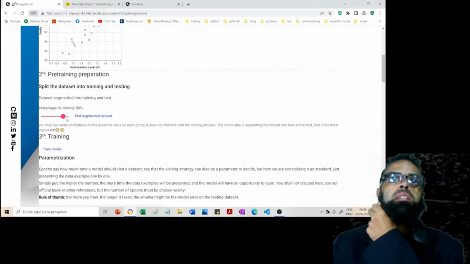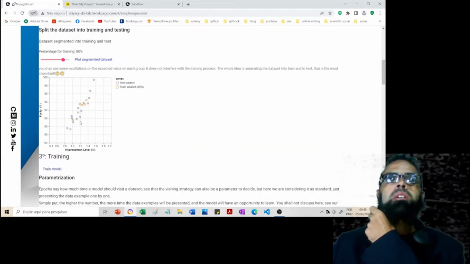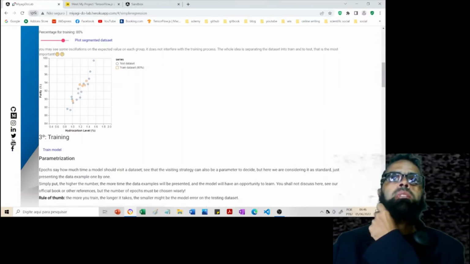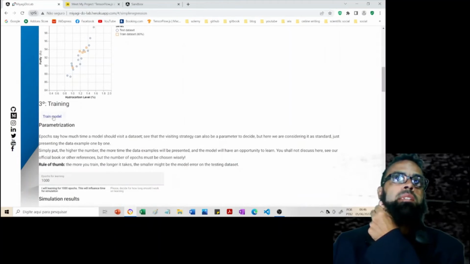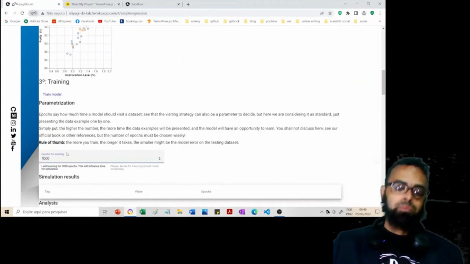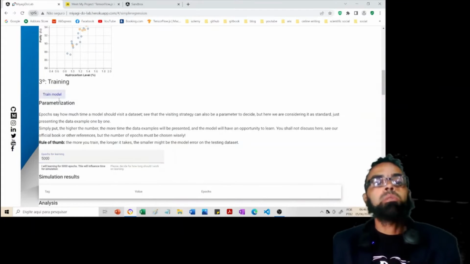I'm going to make again 80% as before, plot, as you see. Remember that there is a mistake here. The blue is the train, and the other one is the test. I ask you to train the model. Let me do it again, so you can play with the sandbox. That's the whole idea behind it, that you can train.